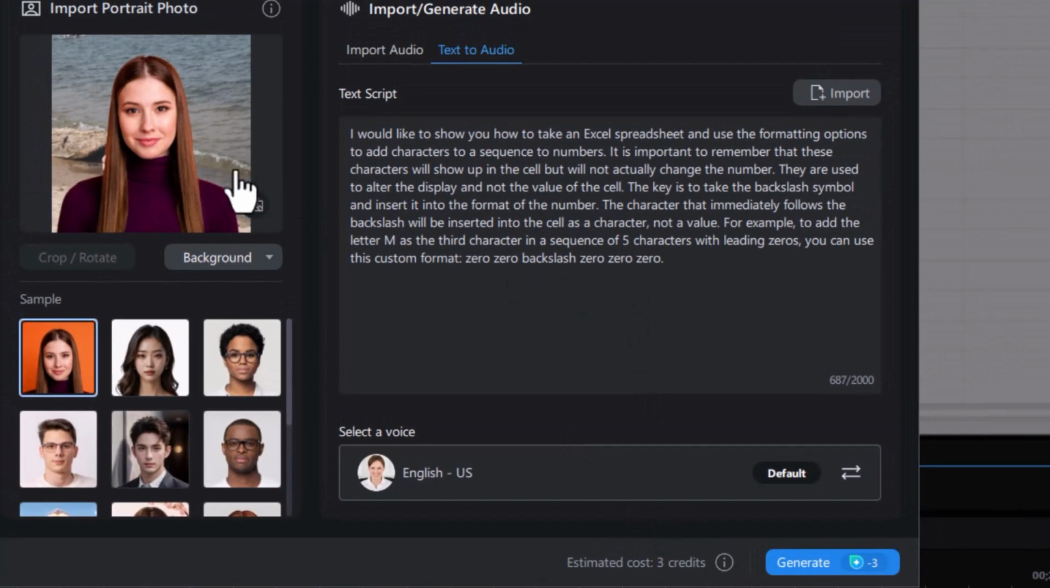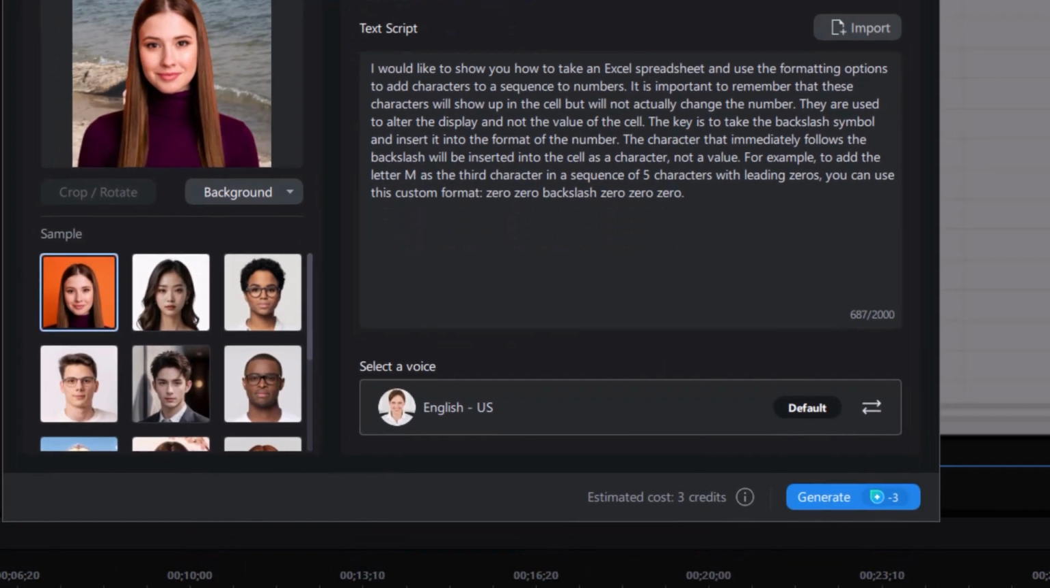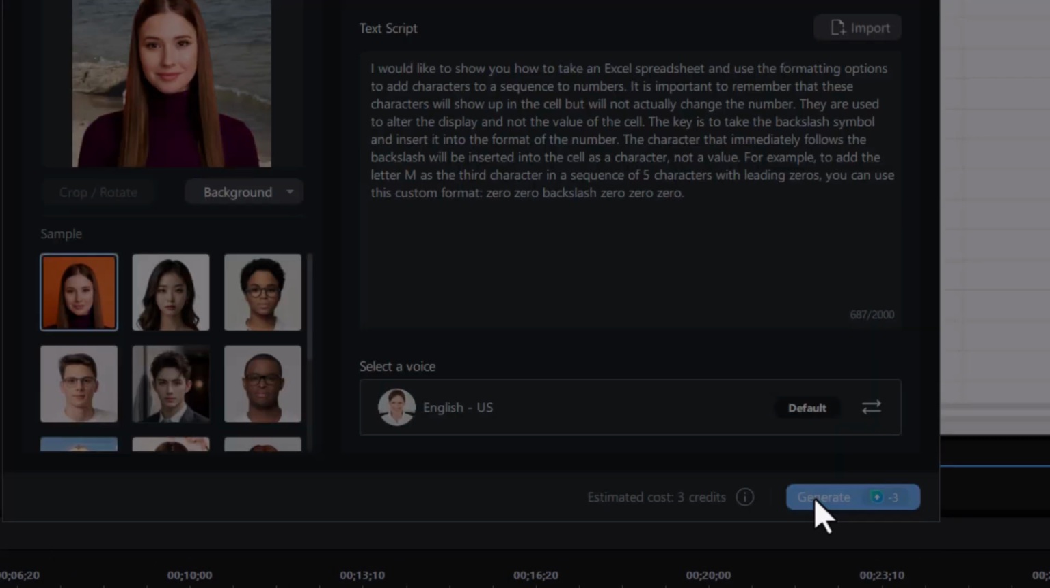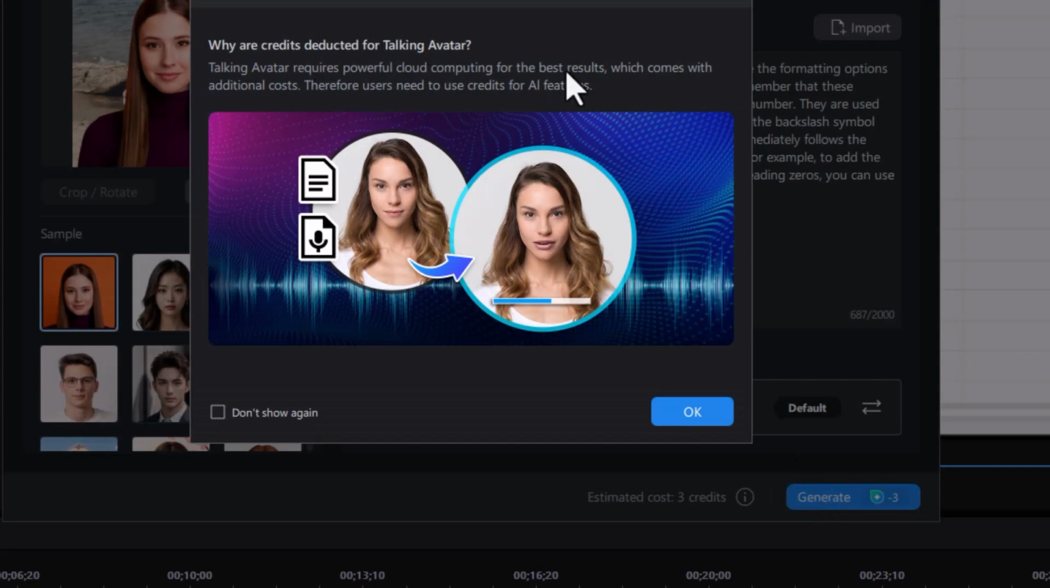If I like what I see so far, let's go ahead and click on generate. It will use the credits and go online to create my avatar. Let's see what happens when we click on generate. It asks why we are using credits. I will be okay with that and click on the OK button.